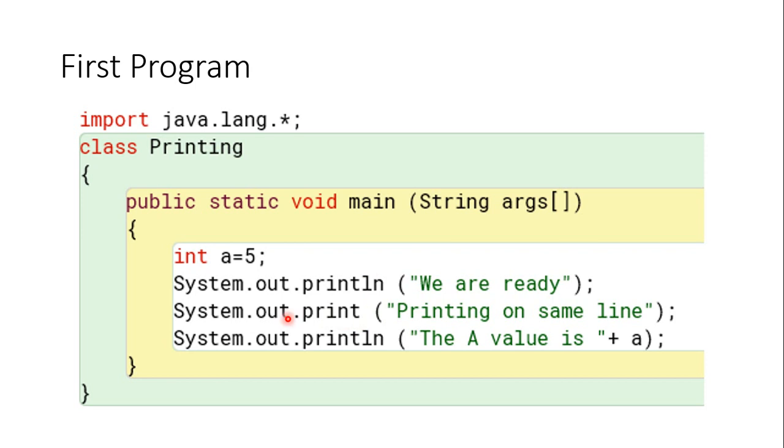So what does it mean? This means that after printing the string enclosed by the double quotes, the cursor will be waiting on the same line. It will not be taken to the next line. And not only that, we can also add a variable to our output to display.